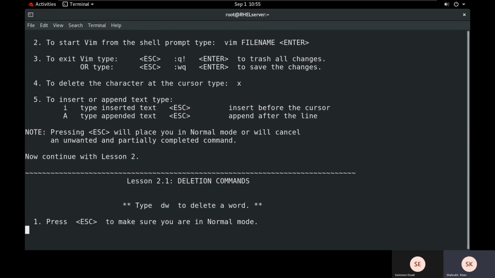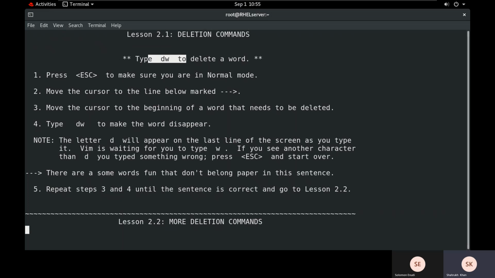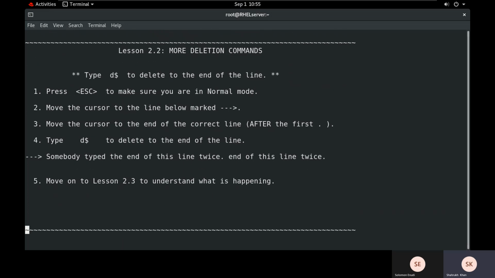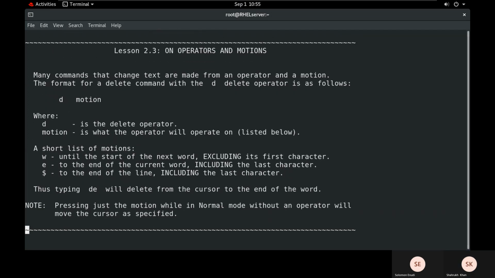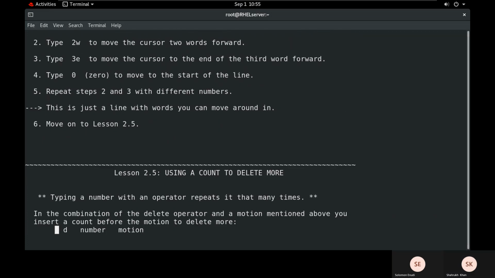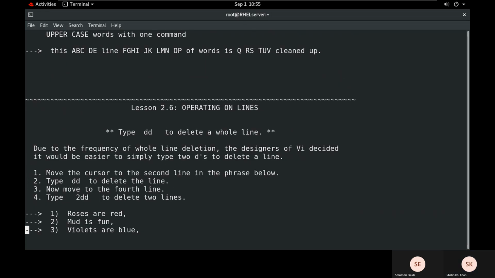Then summary of the first part, after that deletion, like this one. If you want to delete a word, then DW. That word will be deleted. If you want to delete to the end of the line, then you can use D and the dollar sign. Delete mode, D2W, operating on lines. You can delete 2 lines like this, with 2DD. If you only press DD, then a single line will be deleted.